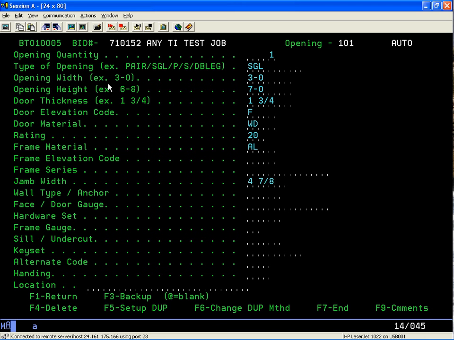In the face of our gauge field, if it's wood doors, let's say they're cherry doors. And the hardware set, let's give it a hardware set 01. The frame gauge, sill undercut, key set, these are fields that when you get the job, you can go back into this data and fill in these blanks. Handing, none of this is important right now when doing a bid. And we select the enter key, and we've created this opening.